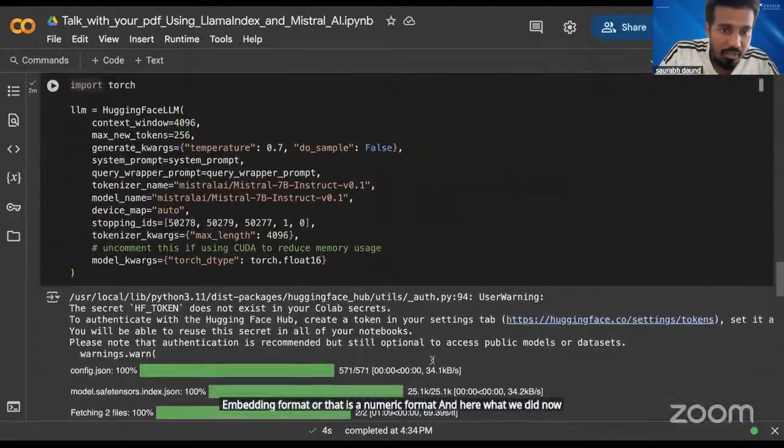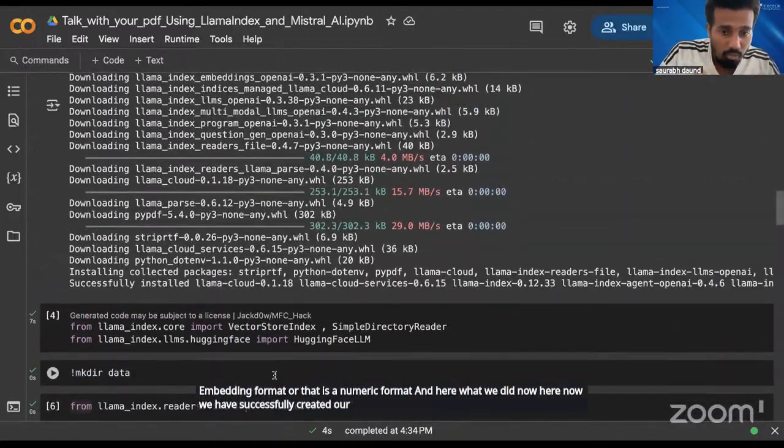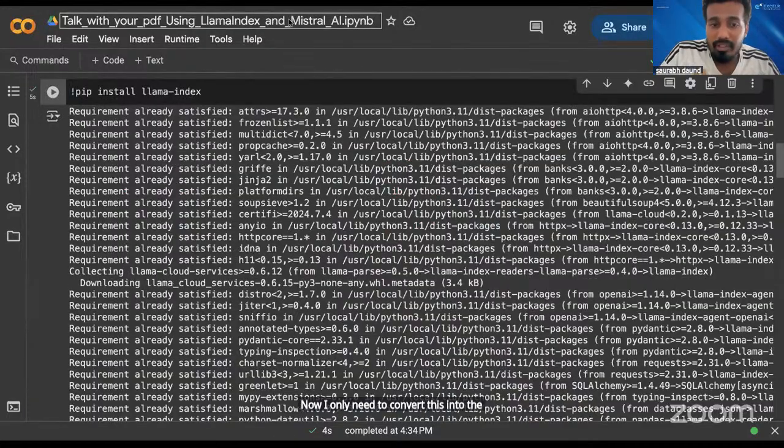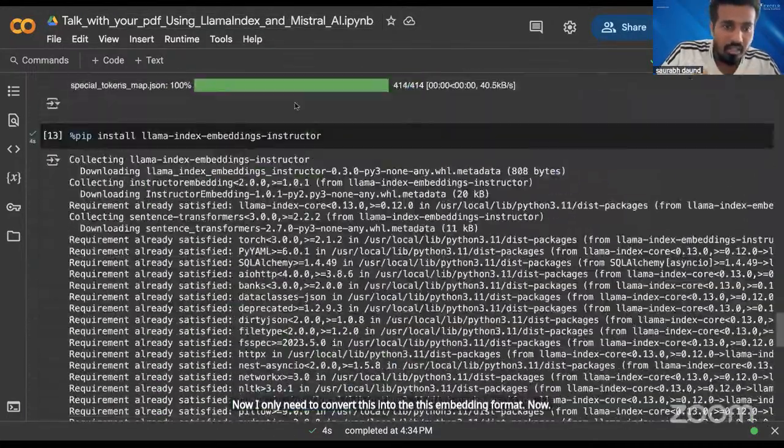Here we have successfully created our database also. The vector store index, that database, is set already. Now I only need to convert this into this embedding format. As soon as I did this, let's try to run it.